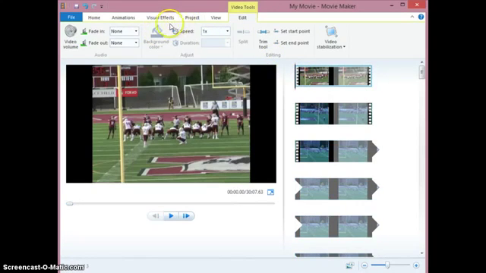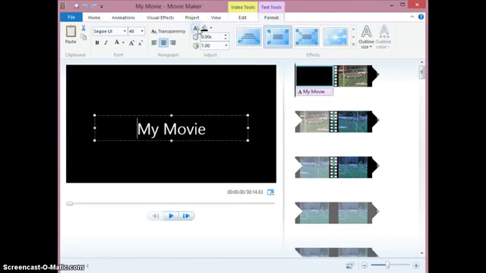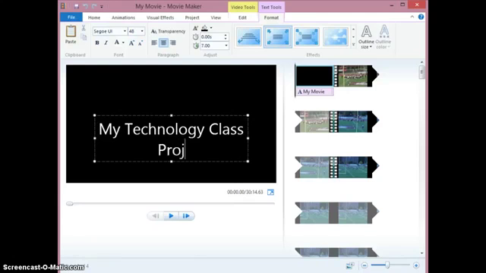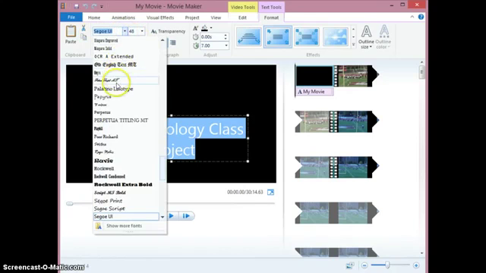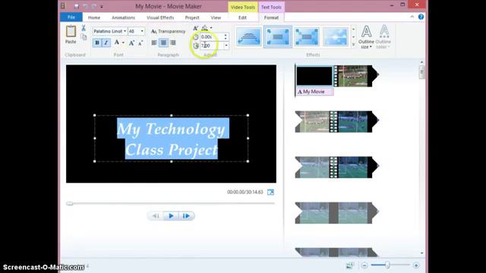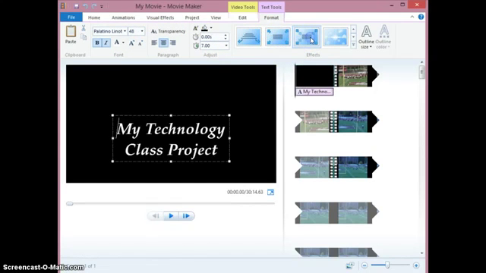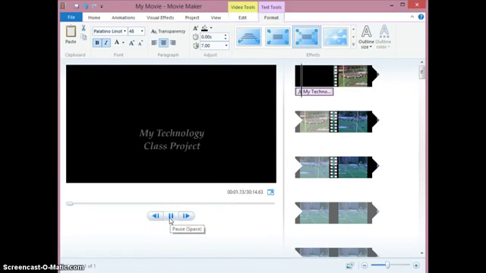So if we go up to the start again, we're able to add in different animations. We can throw in a title. So we'll delete this, put in my technology class project. Then from here you can change the font, and throw in other animations using something like this. So this is how our movie would start. We press play, boom, my technology project.